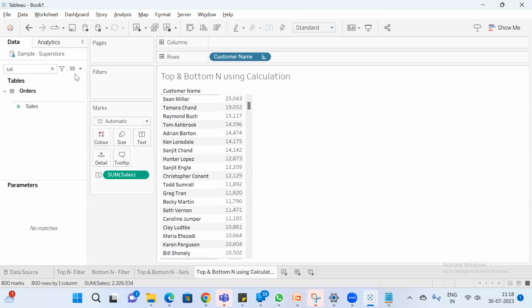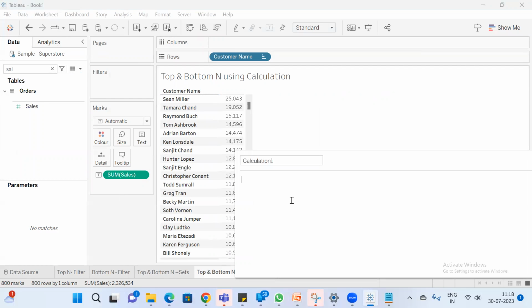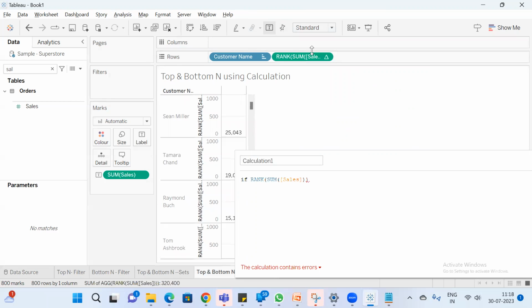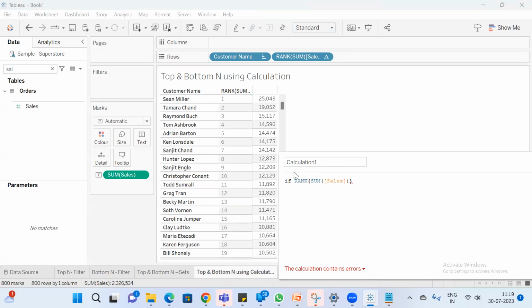So let me create a calculation. There is a function called rank of sum of sales. So I will write it over here as well. Rank of sum of sales. So whoever has the highest sales value will be assigned the first rank, and the next ones will be assigned in chronological order. So 1, 2, 3. It assigns the ranks basically.